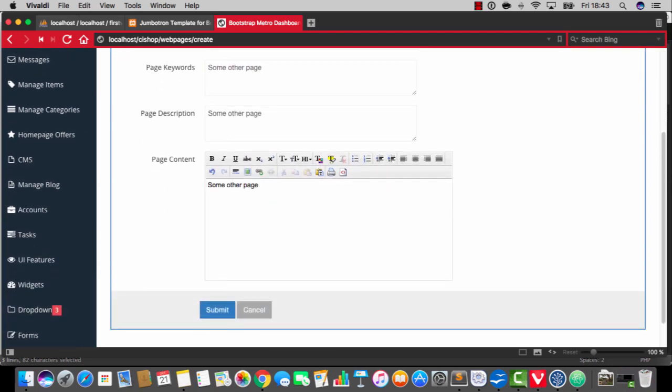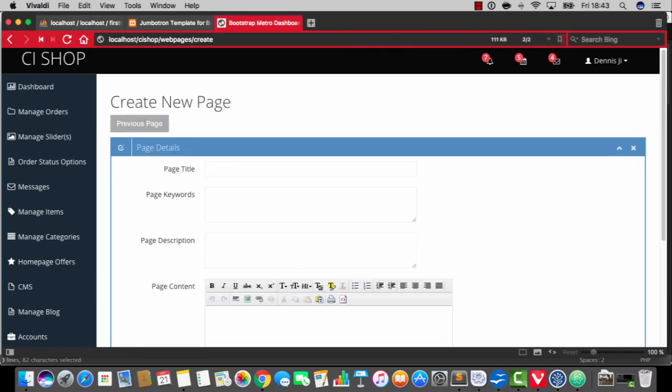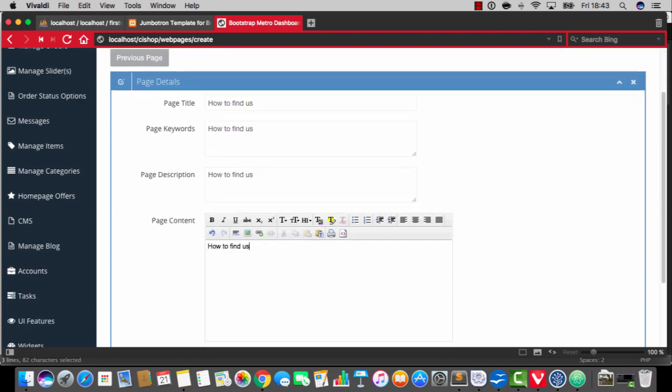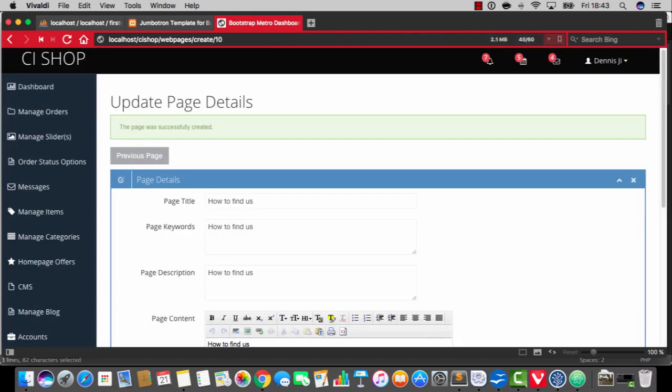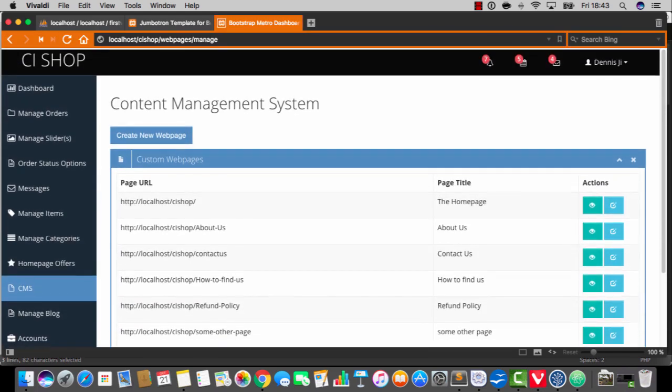I'm just adding some test pages. We'll do one more. I don't know, something like, what will I call this? How about something like how to find us? I know it's ridiculous, but I'm just trying to come up with some content, folks. Take it easy, you know. So there we go. We've built some pages and here they are.